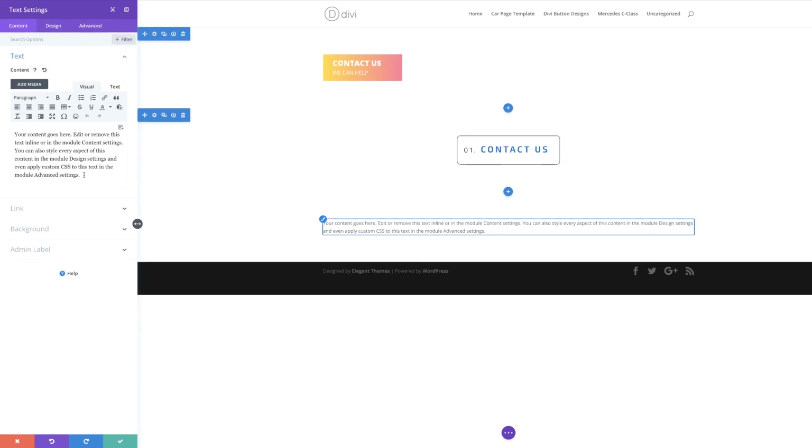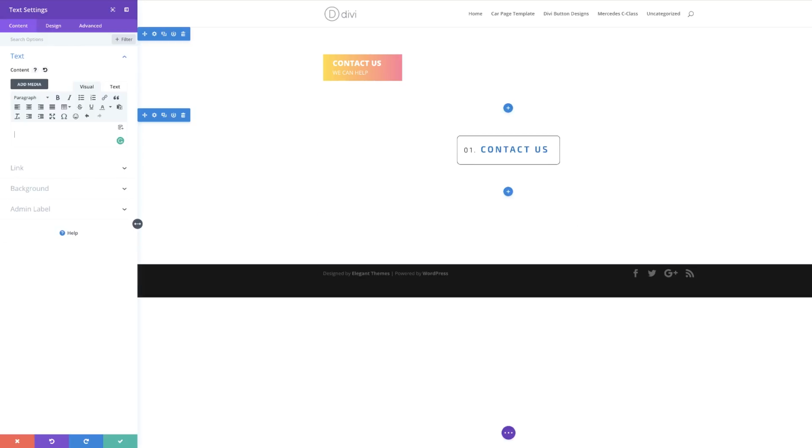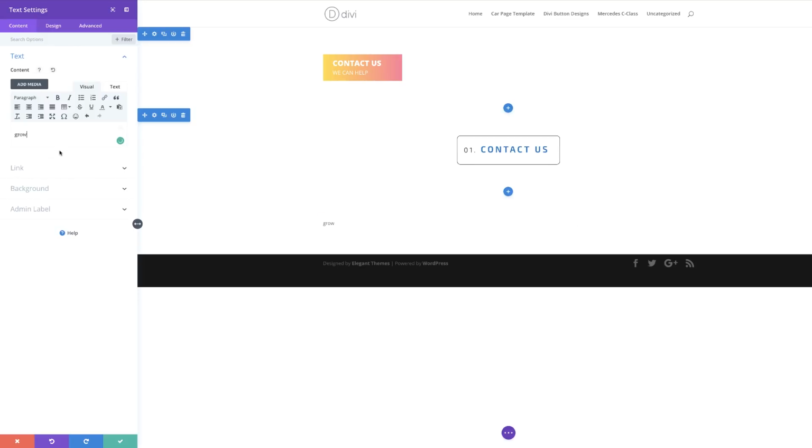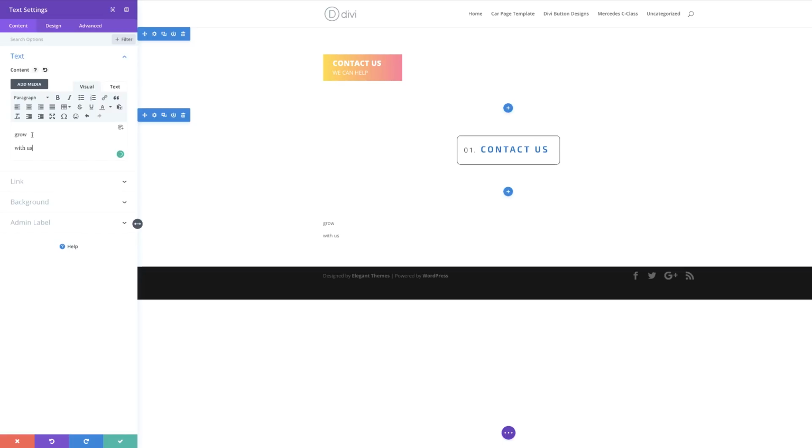So I'm going to replace this text here. I'm just going to highlight it, delete it, and add my text. My first text here is going to be called "grow", and then on the second line, I'm going to say "with us". Right, so let's set our headings.